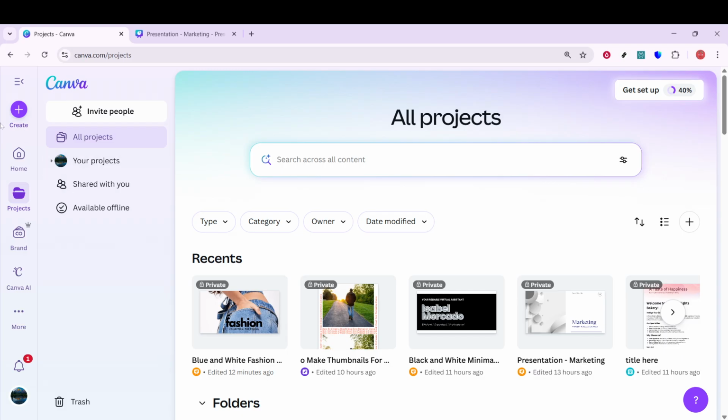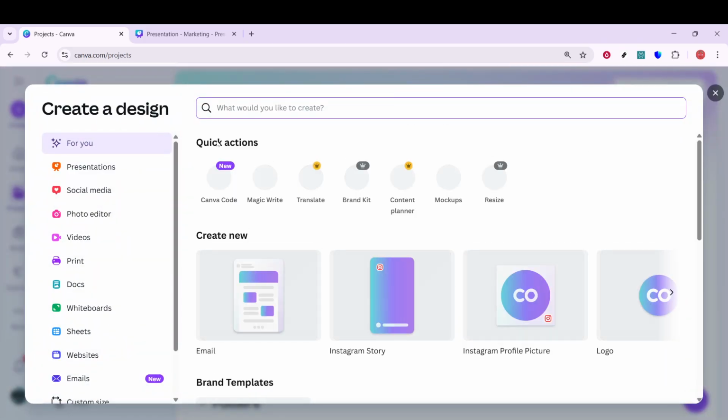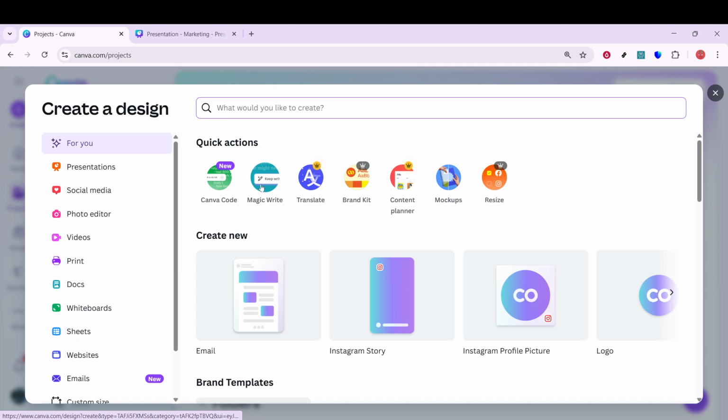Start by opening Canva. On the home page, click Create a Design. You can choose a size like Instagram post, presentation, or any custom dimensions you need. This sets the canvas where your AI tools will live.